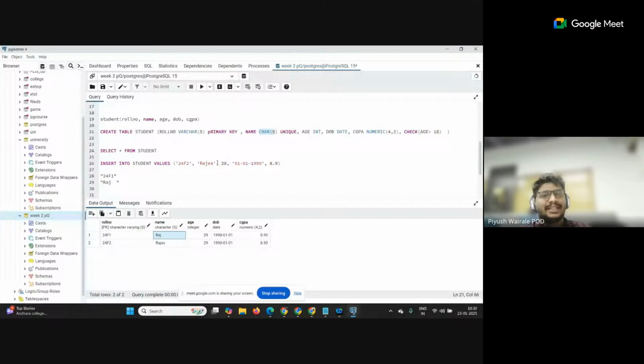So even if you try to insert fewer characters, automatically it will allocate the empty space to that particular field. That's why the storage of this particular column is fixed. I hope you understand the difference between char and varchar now. Okay, this is the difference.